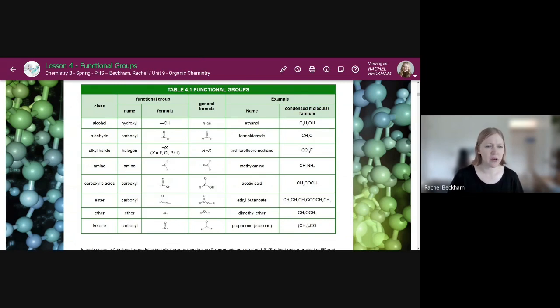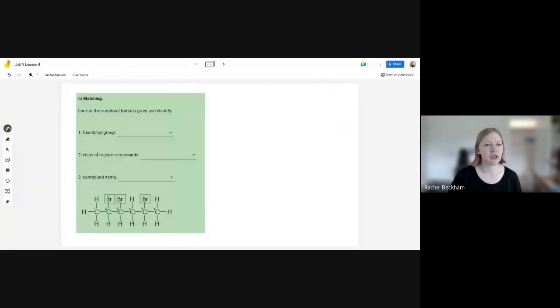So it asks you to look at this formula and identify some different things. So looking down at this picture here, see how there are Brs attached in? So we need to figure out what that functional group is called. I'm sorry, I didn't realize I wasn't sharing my screen. Looking at problem 6 right here, we need to identify some different things about this compound. So look at how there's different Brs attached in here, right? So what is that functional group name?